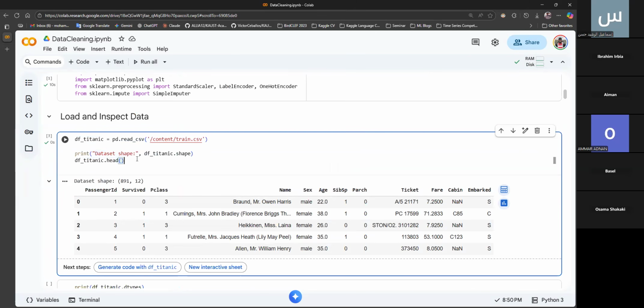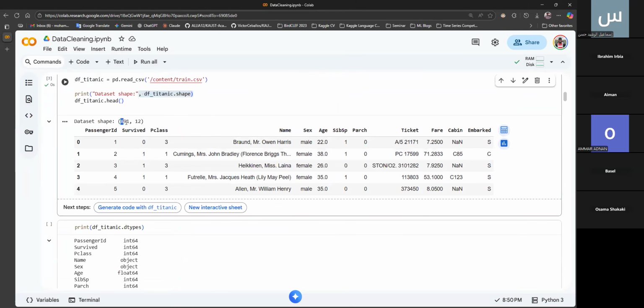Okay, and the head just gives you the top 5, and the shape just gives you the shape. So we have 891 samples with 12 columns. So 891 rows and 12 columns. We usually call them samples, and 12 features. Features, you will hear this word a lot. When we are talking about columns, we say they are features. So we have 12 features in this data set.